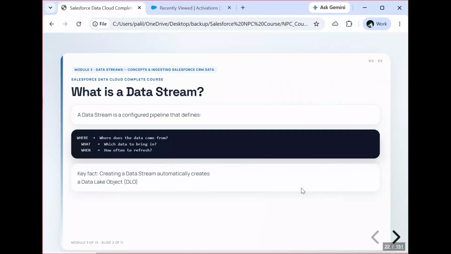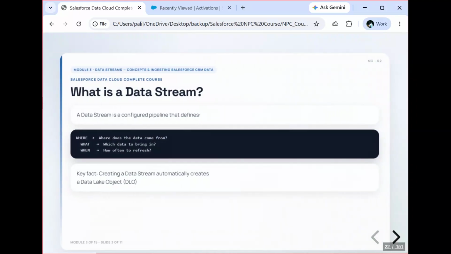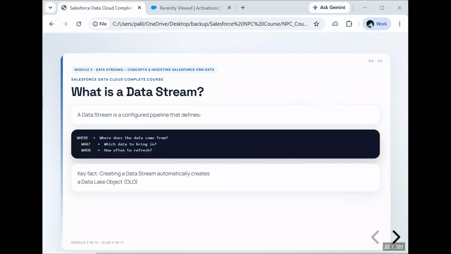Here is one of the most important things to know about data streams. Every time you create a data stream and run it, Data Cloud automatically creates a corresponding data lake object, or DLO, which is the table that holds the raw incoming data. You don't create DLOs manually, they get created for you as a side effect of creating a data stream.